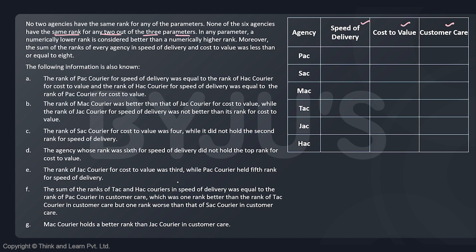All the values in every row are also different because no two agencies have the same rank for any parameter. So by that logic, column wise all values are different, row wise all values are different. And he says the sum of the ranks of every agency in speed of delivery and cost to value should be less than or equal to 8. So this rank plus this rank should always be less than or equal to 8.